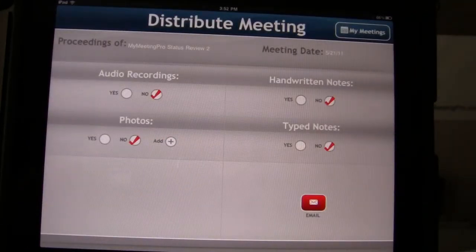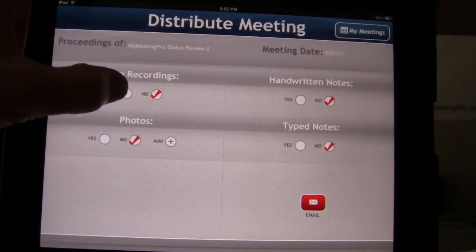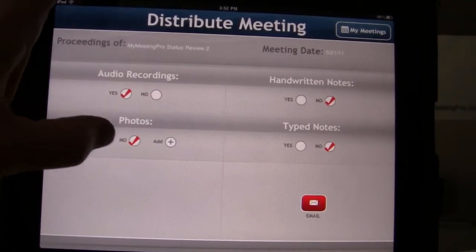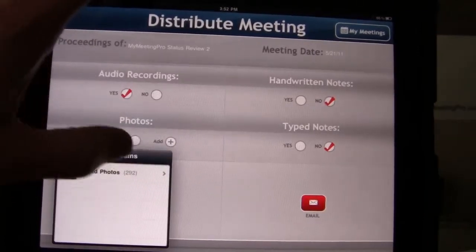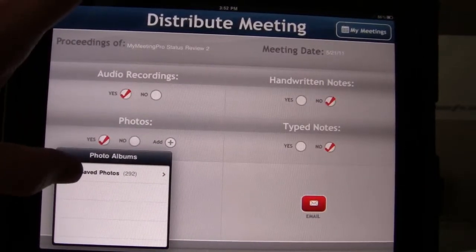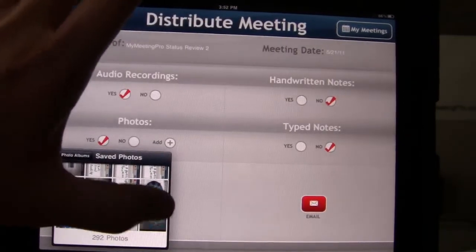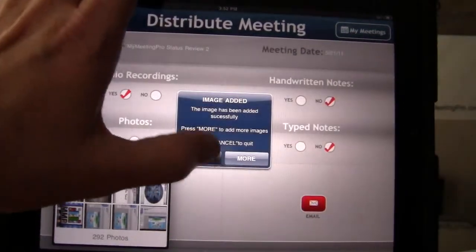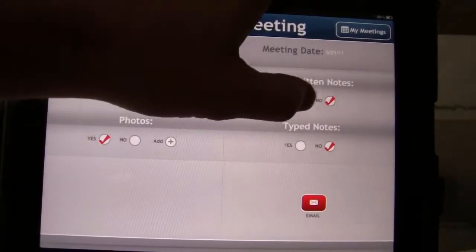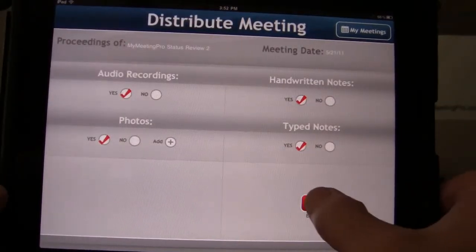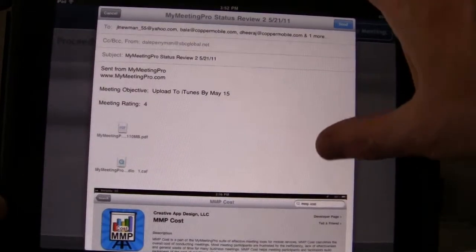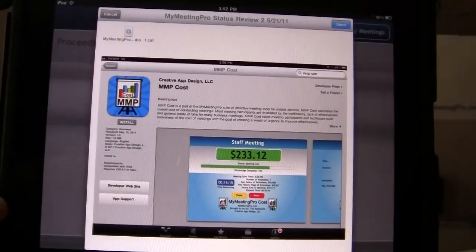It asks me what is it that you want to distribute. Let's distribute the audio recording. Let's add a picture here. We'll click on yes, add a picture, go into my saved photos, add one picture. We'll attach the handwriting notes, we'll attach the type notes, and then when we click on email, it processes for just a second.